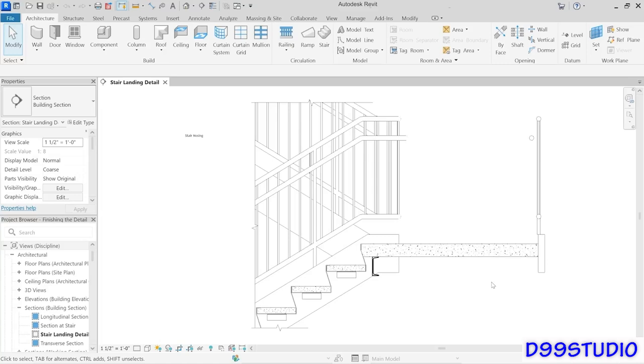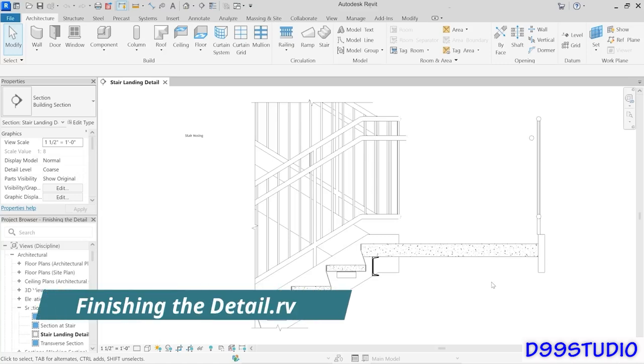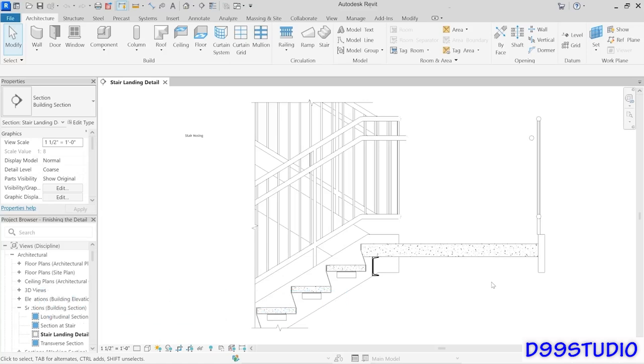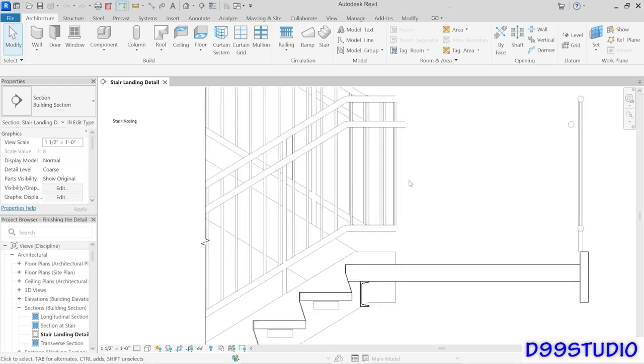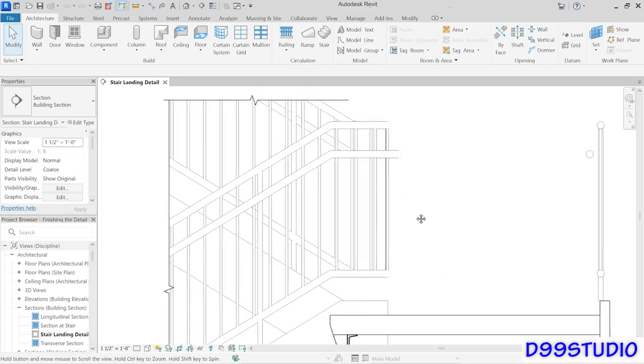So there's still a few more things we need to do to finish up this detail. In this video, I'm going to focus on adjusting some of the graphics and adding some notes to finish up the detail. So as far as the graphics goes, we're going to look at a tool that we've discussed previously, and that is the line work tool. And I want to show you a few ways we can use the line work tool to enhance this detail.